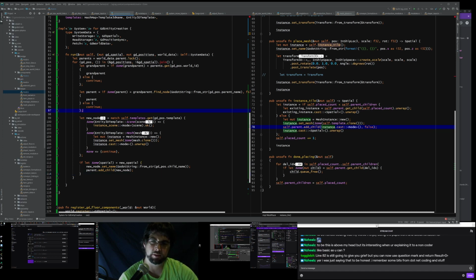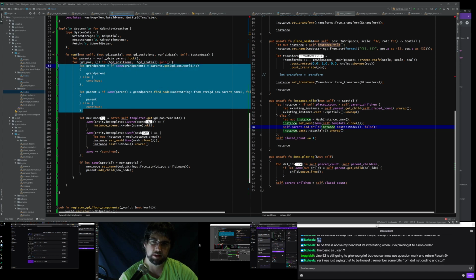Just thinking about this code as well, we could write a pretty straightforward helper function to do this. Like find parent and grandparent. We could even say and then.